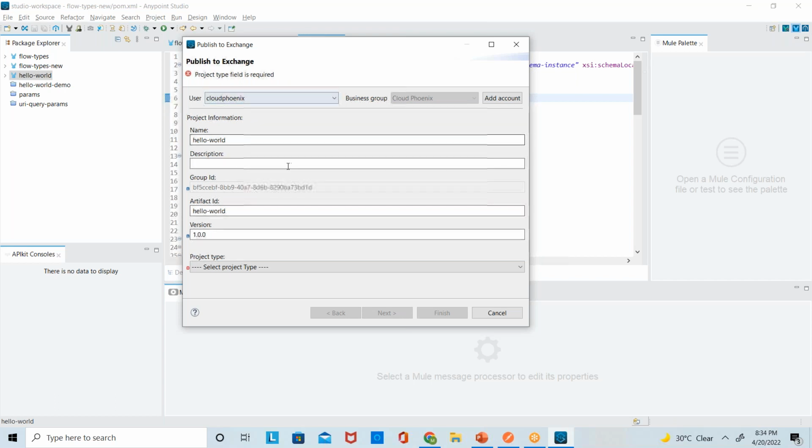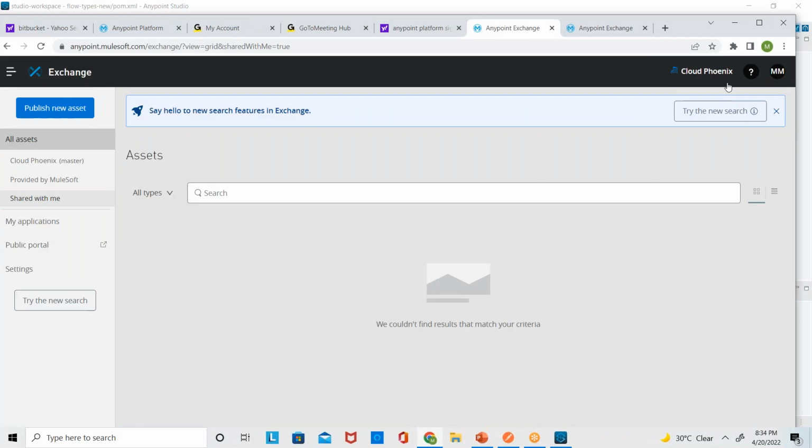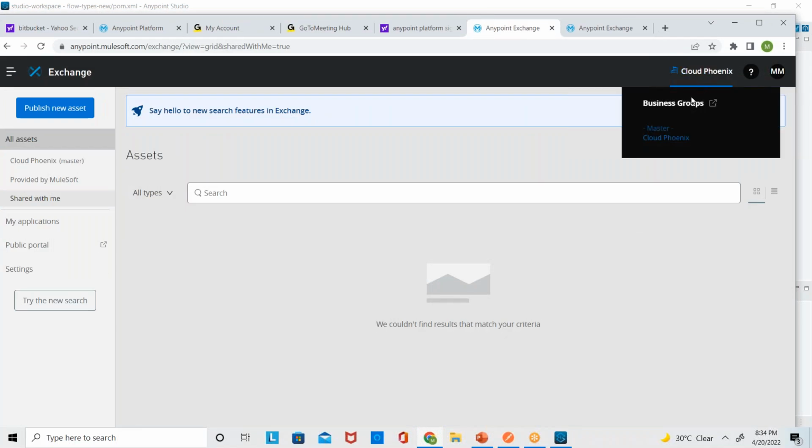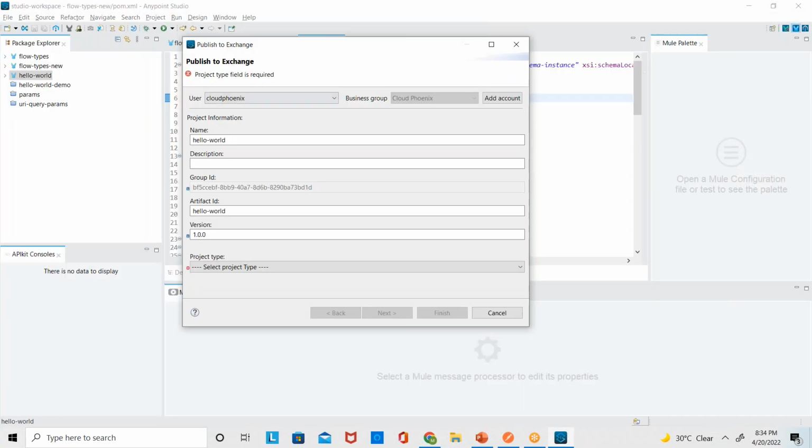Okay, see here, now this is the window which I have to see. Now I want to publish this, right? User is Cloud Phoenix. Only one user is available, and it is fetching the business group. What is the business group? I told you one business group will be created as soon as you give the name of your company. That business group is available here also. See, Cloud Phoenix, exactly. It is selected by default here, and then the project information name is Hello World, and you can enter the description, whatever you want. Group ID is already available here. Artifact ID is also the same as the project name.